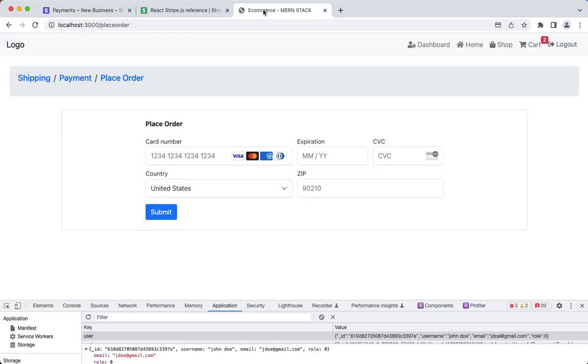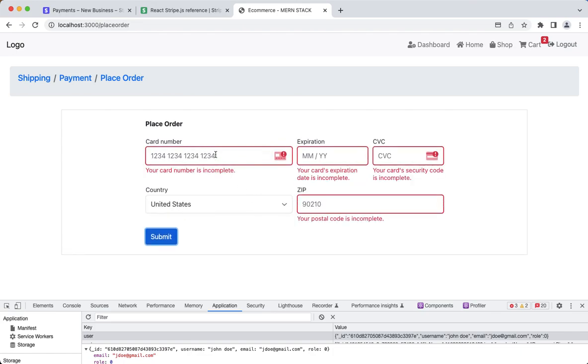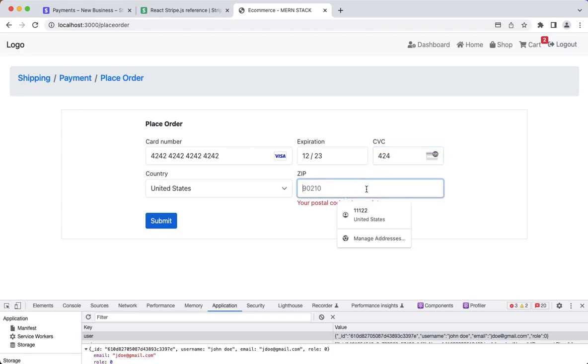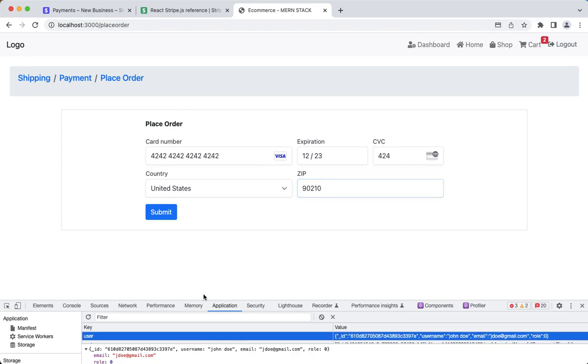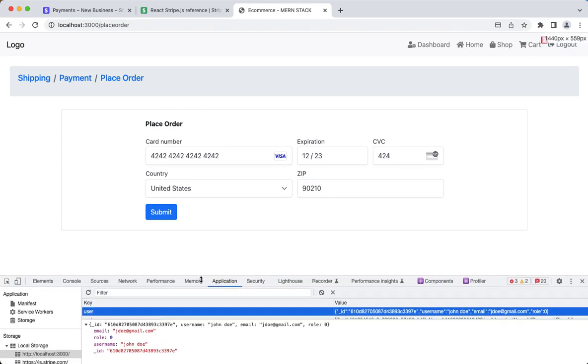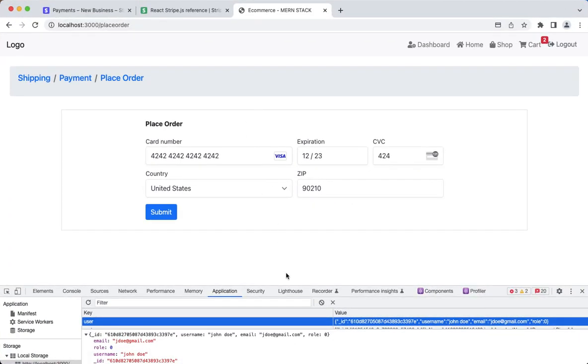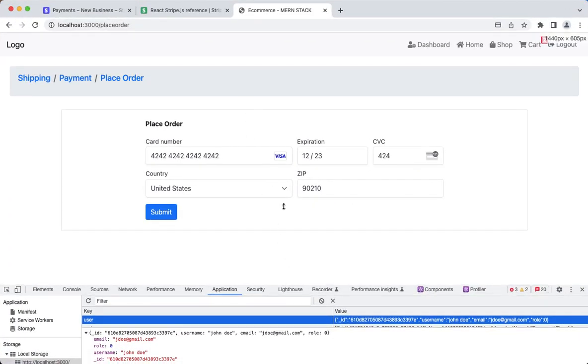And let's go back to our form, fill this out, and also let's submit. Yep. All right, that's working. All right, let's do 12, 23. Let's do 4242, 90210. All right, and all right, so let's have a look here.